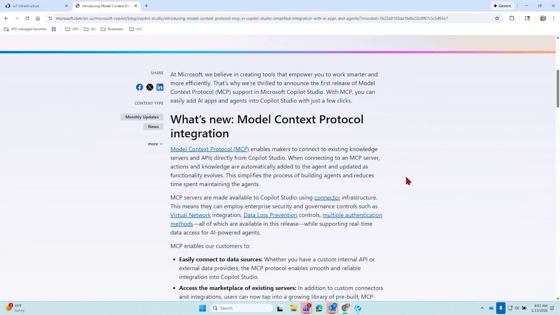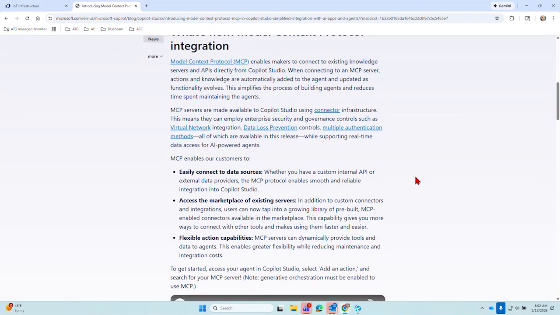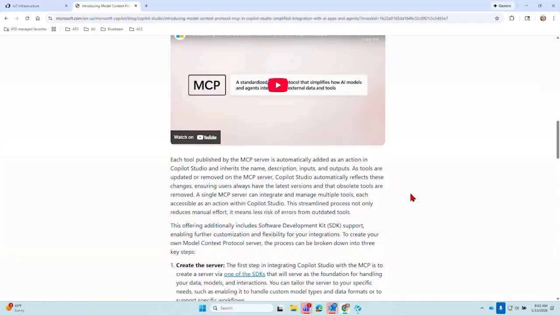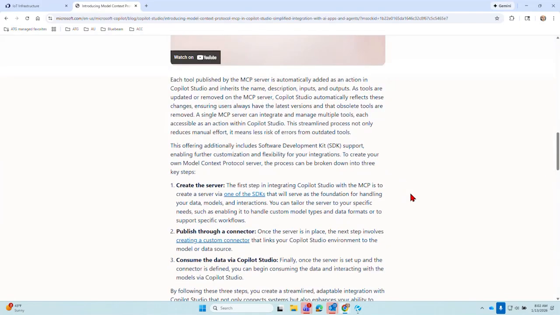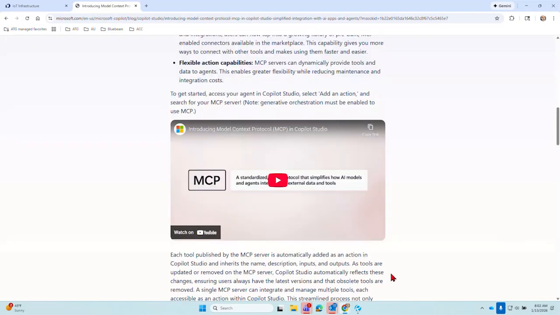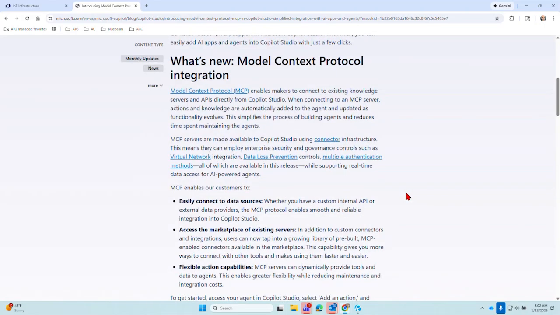So what's new? Model Context Protocol integration. It looks like this is available effectively and efficiently right now. It doesn't talk about anything with Claude and how they integrated it, but they have it. So Copilot does have MCP protocol enabled to connect existing knowledge servers and APIs. I haven't gone into the deep part, and I have before with Matt, about how MCP is basically connecting to the API of whatever the solution is.